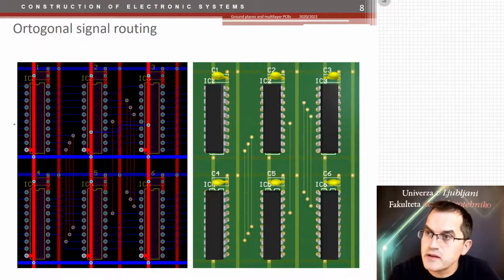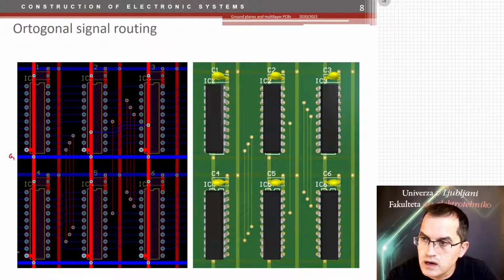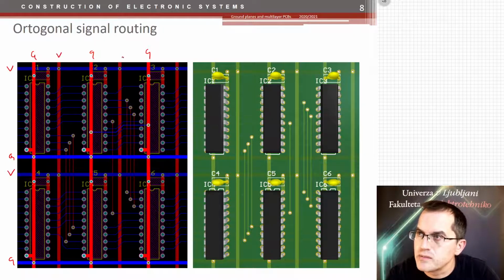So what we have here, we have ground, and vertically connected ground. And then we have power supply, and vertically connected power supply. And these are bypass capacitors.